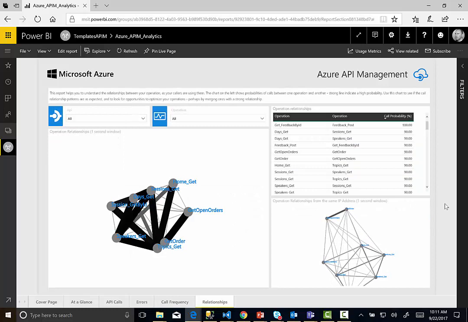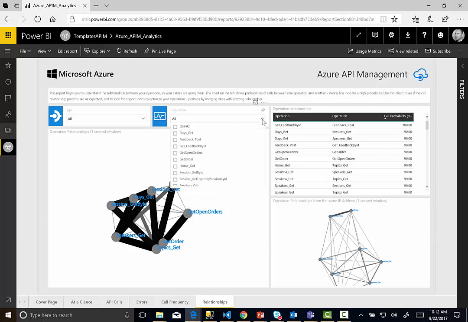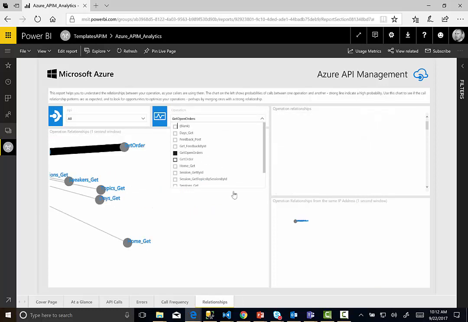Finally, the relationships page shows you in a graphical format the correlation between particular API calls. So we look for an API call being called and then subsequently another API being called within a 1 second window. And we do this overall in this window. And we do this from the same IP address in this window. We can also filter out using the slicers for particular operations.